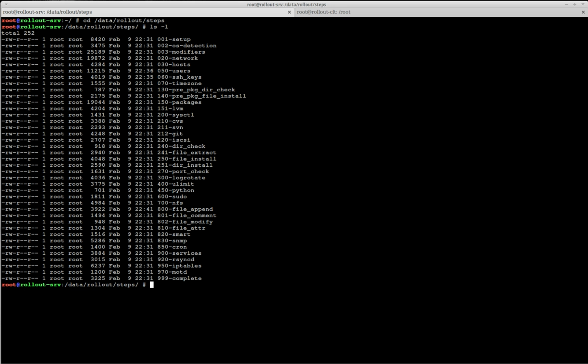If the file doesn't exist, and rollout has been configured to create the file via file append, then the file append step will create the file. On the server, rollout-srv, and in the steps directory, which for this video is data rollout steps, we will find the file append step at 800.